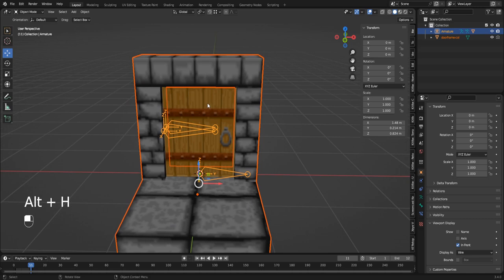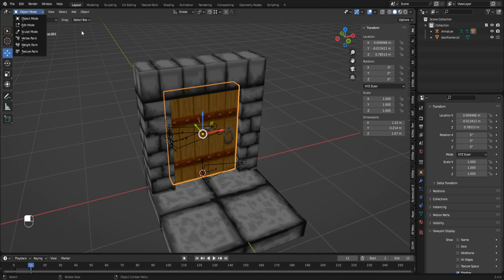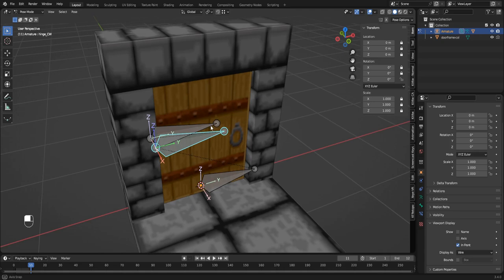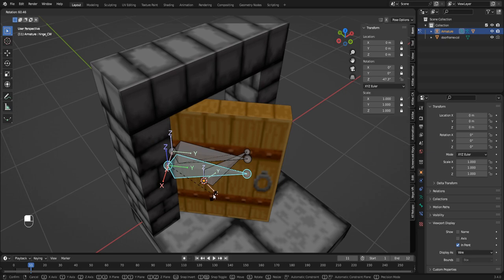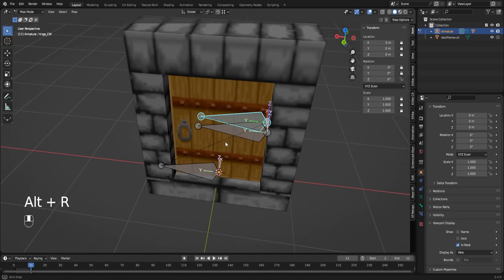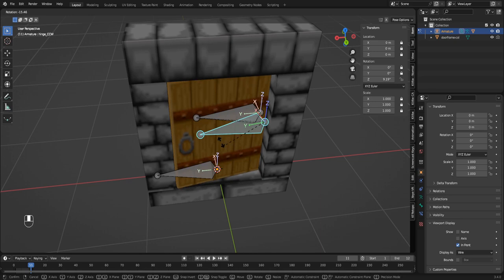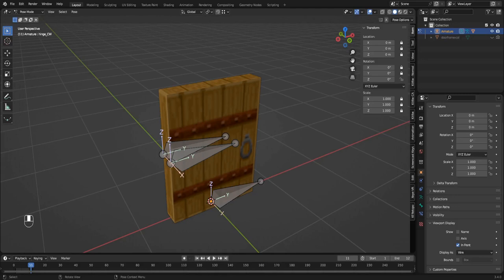Go back into pose mode there. Whoops. On the armature. You can see it opens nicely from this angle. And also from this angle. Okay, our object is now rigged.